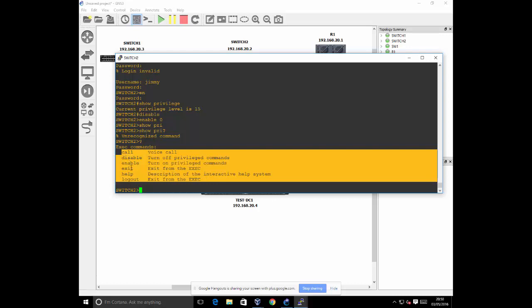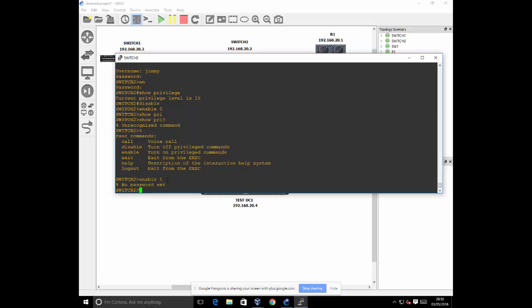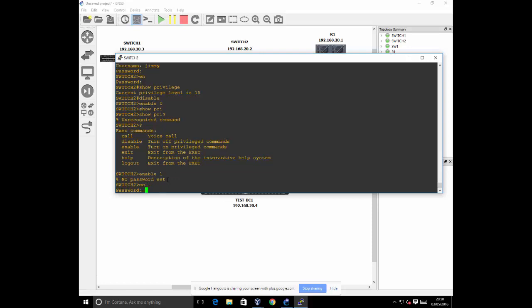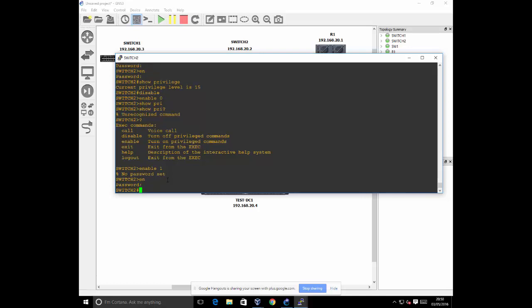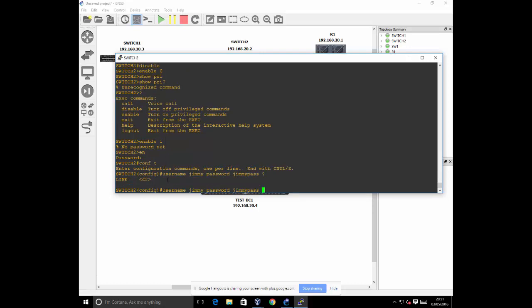I've got 1, 2, 3, 4, 5, 6 commands. If I go enable 1, it's going to say no password set. So what I'll do is go to enable mode again with the enable password, and reconfigure Jimmy's account. So we go conf t, username Jimmy. Now the temptation is to go password Jimmy pass and then try to set Jimmy's privilege level.